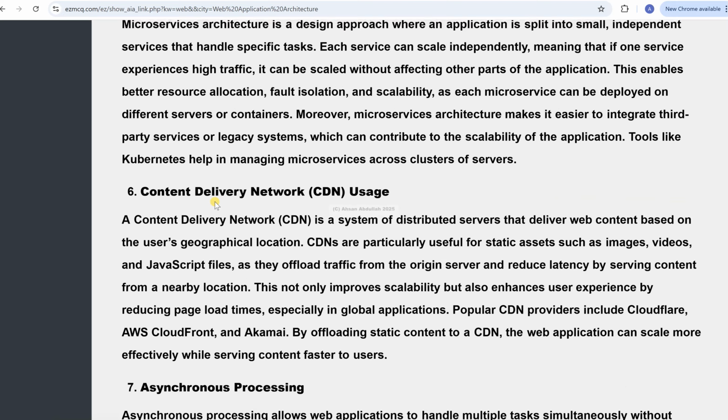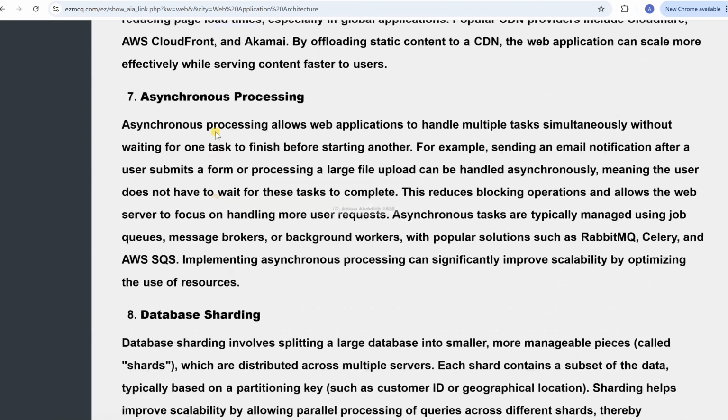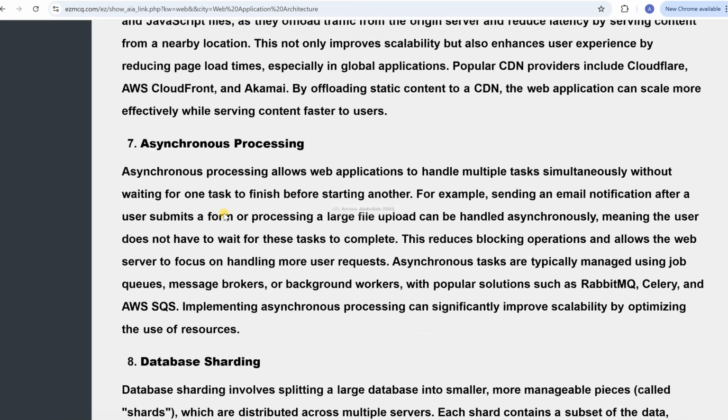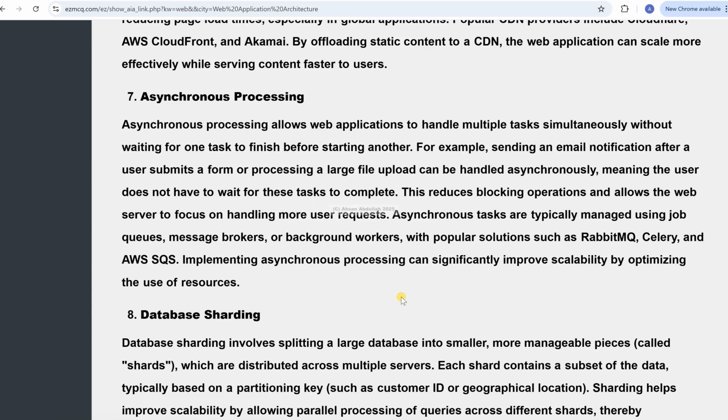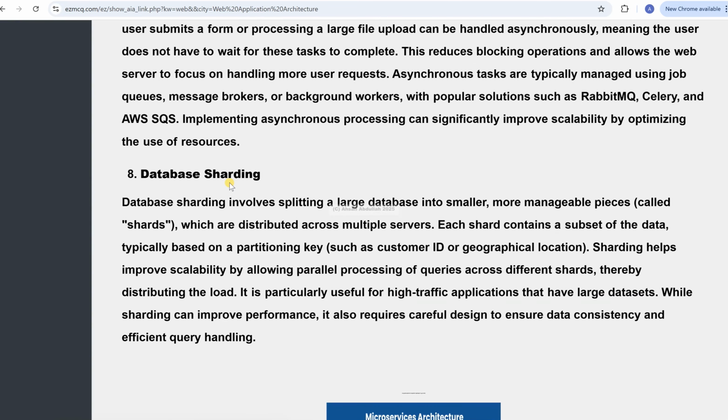Other mechanisms for getting performance: I'm skipping CDN. Then there's asynchronous processing, such as sending an email notification after a user submits a form, not immediately, or processing a large file upload. That is done asynchronously. If you're doing everything in real time, which may be required for certain applications, of course that degrades the performance. But if you put them in a queue and they're ultimately done, then you get better performance.